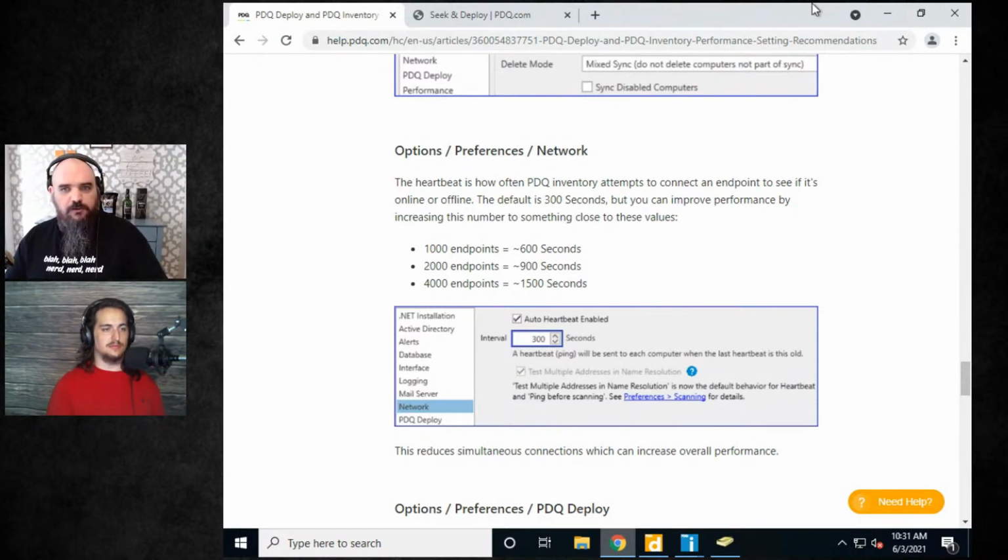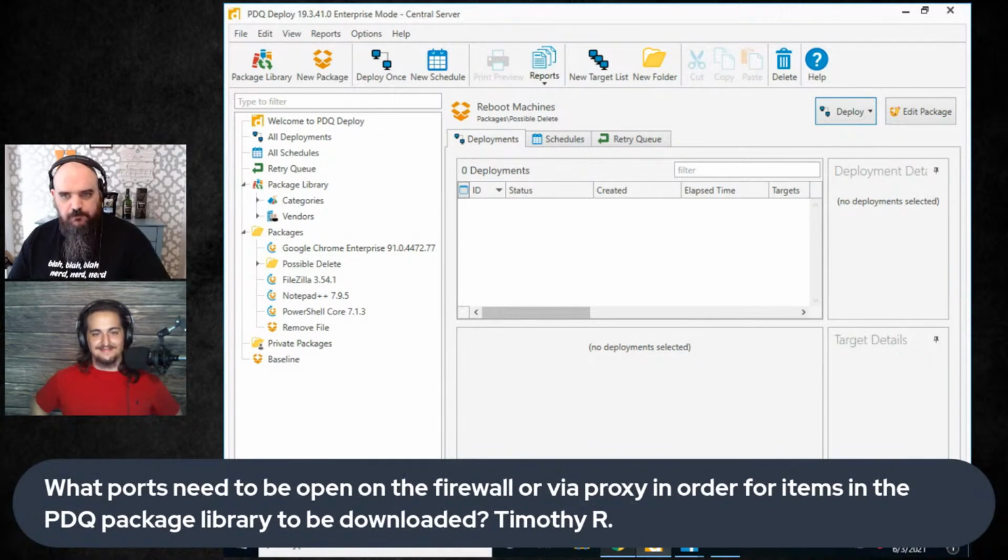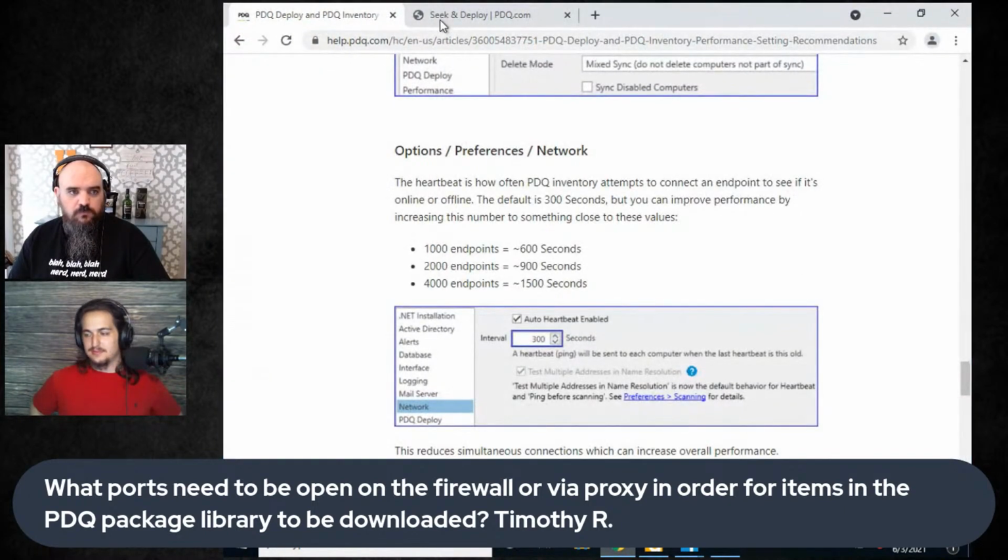All right, do we have any questions? Yeah, let's do a speed round. We have four random type questions. All right, here we go. Gentlemen, what ports need to be open on the firewall or via proxy in order for items in the PDQ package library to be downloaded? Sincerely, Timothy R.